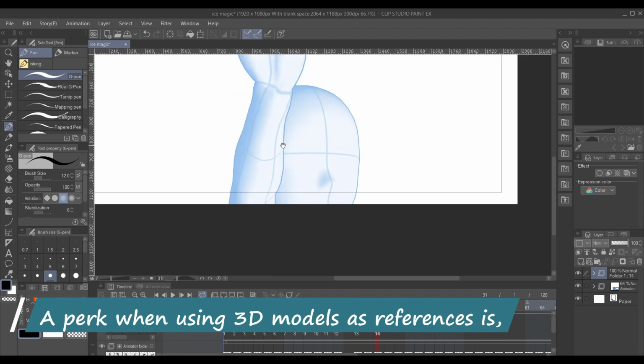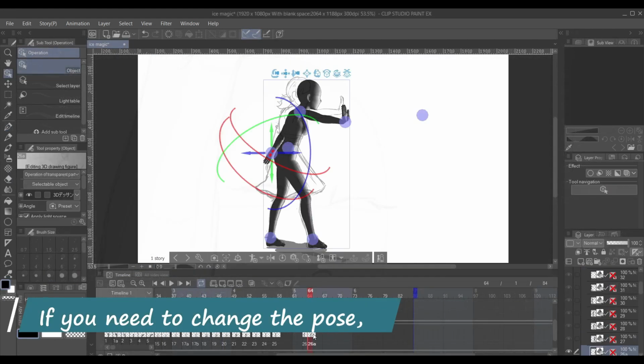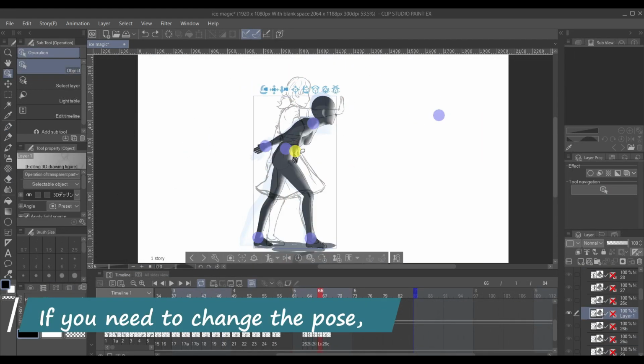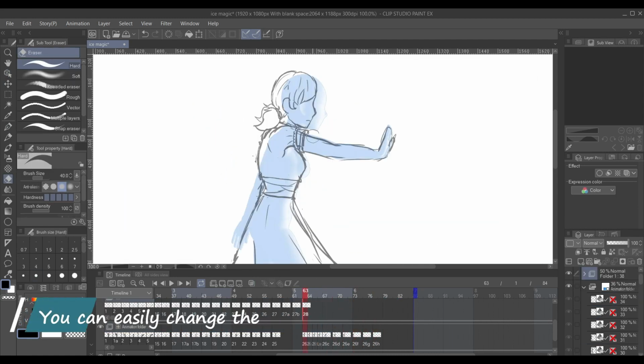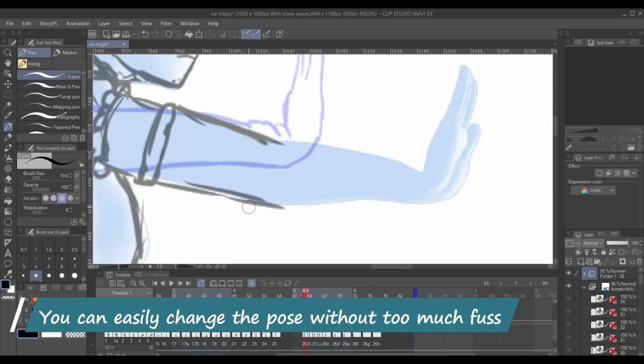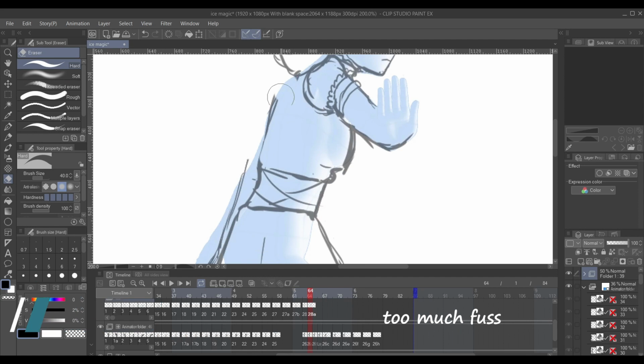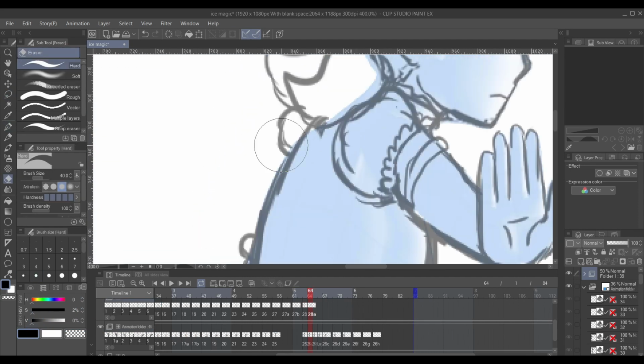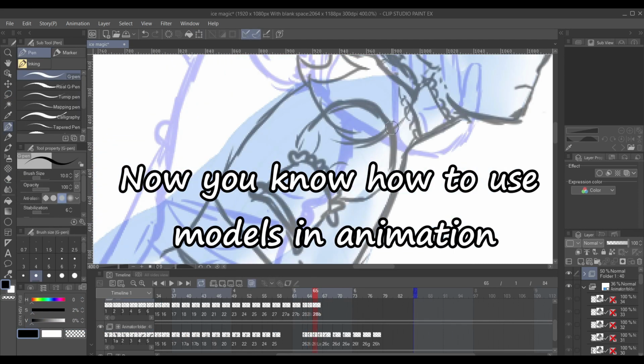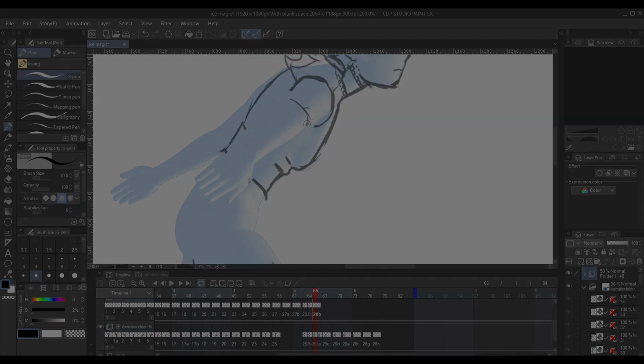A perk when using 3D models as reference is if you need to change the pose in any frame at any given time, it will be easy to do that without making too much of a fuss. Now you know how to use models in animation. And here are the results.